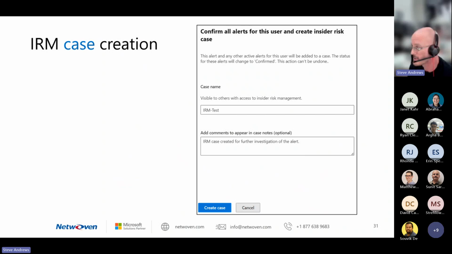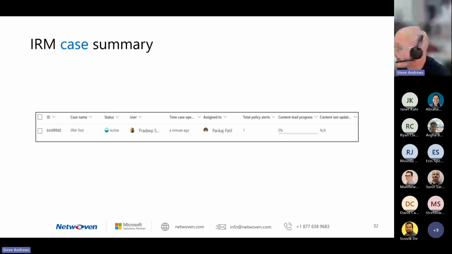And so here, create a case name, give it a name, and put some comments in there. So it's very, very clear, because don't forget you're collaborating with different teams in the organization, such as HR, legal, and compliance. So it's good to make the descriptions as rich as possible, so it's easy for people to figure out when they're reviewing as well. And so, of course, these are put into a case summary, and you can see all of the cases that are being worked on at the moment.